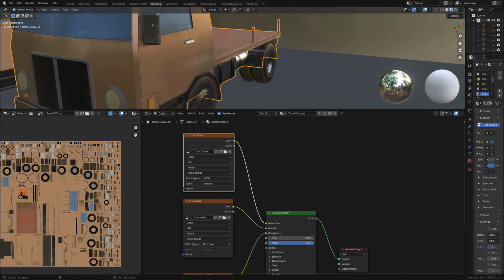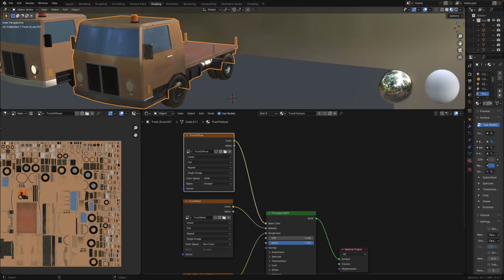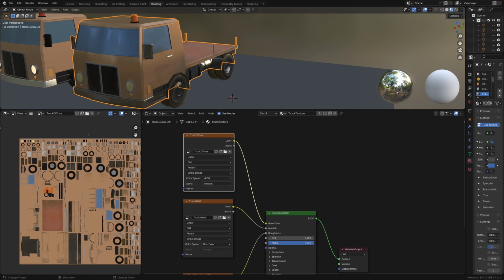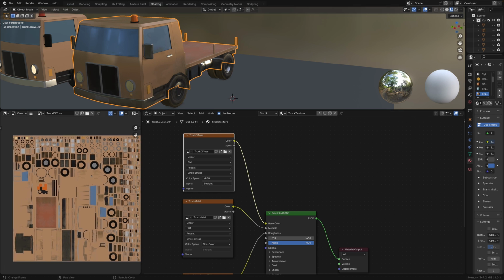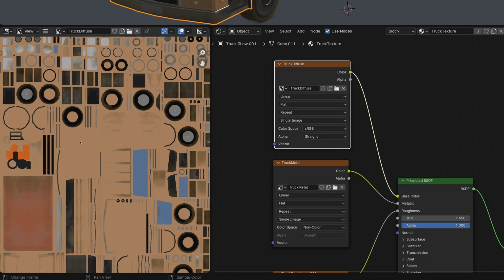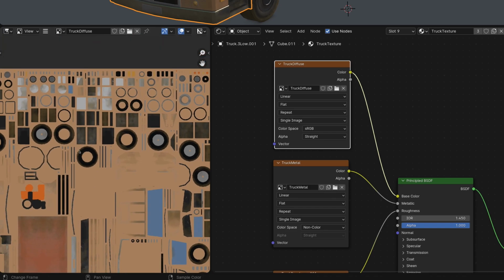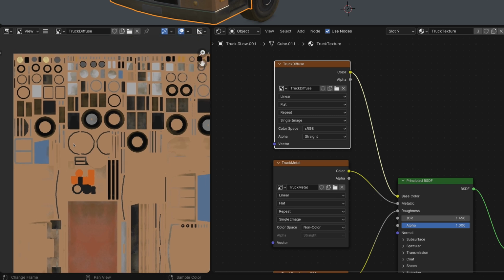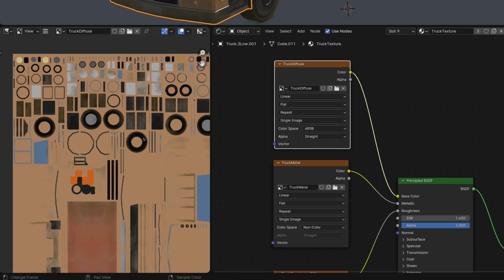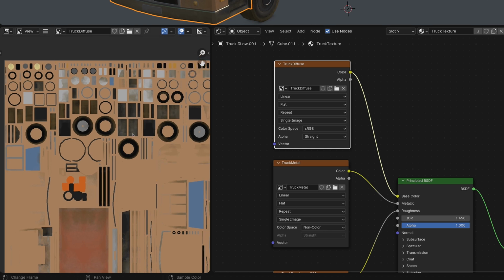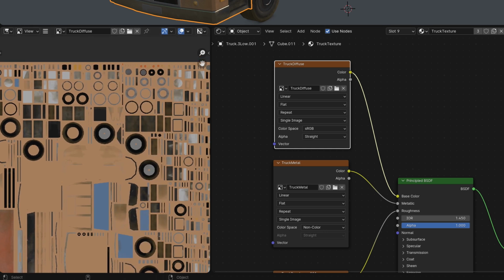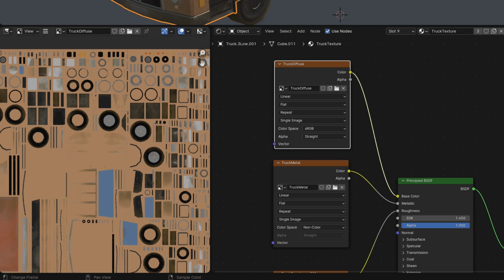So let's start with the diffuse here. And to paint these textures I highly recommend a drawing tablet like a Wacom tablet or similar. So this is the diffuse. You can see the base color is this brown base color, and I've started with that. It's a 2K texture, 2048 by 2048, and then I've colored all the details, you know, the lights, the windows, the tires, the handles, and the truck bed.